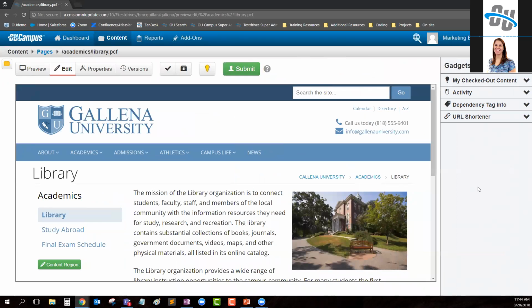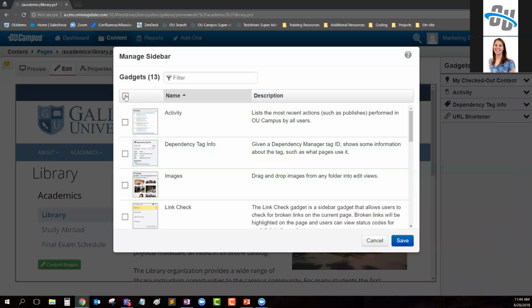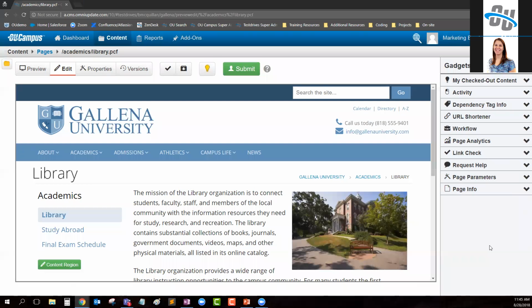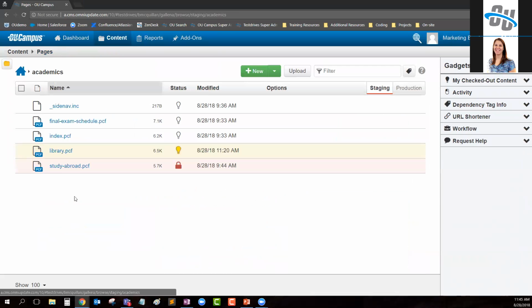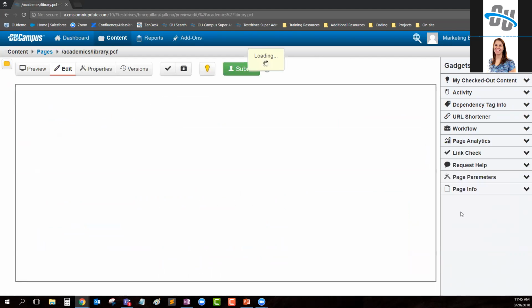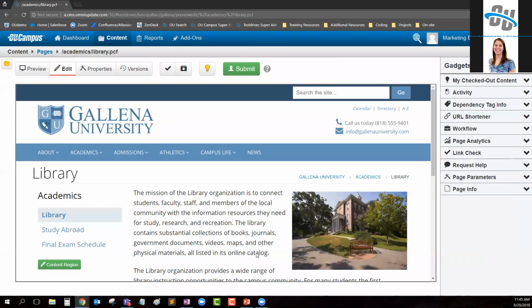Keep in mind, gadgets are contextual. The number of gadgets that I'm going to see here is going to be based upon what screen I'm looking at. So I'm going to turn them all on for a quick second so I can demonstrate that for you. So when I'm on my pages list view, notice I only have a few gadgets that are available to me. When I click inside a page, notice I have a couple more that become available to me.